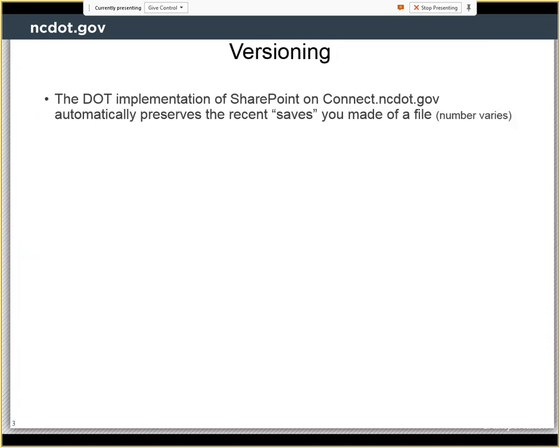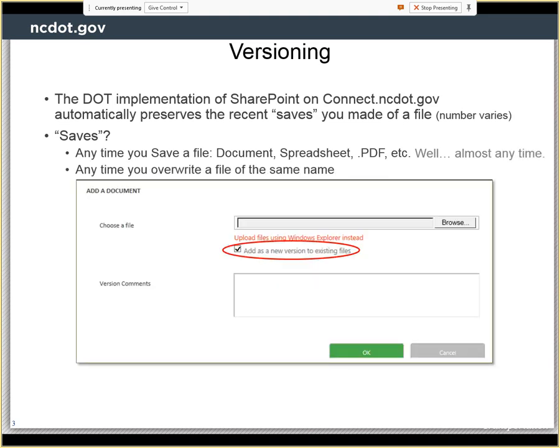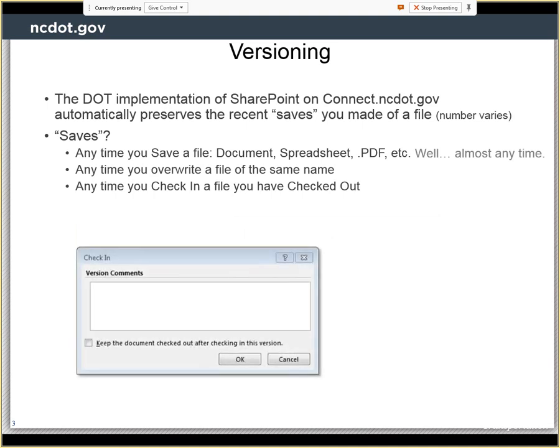So how do we do that? When you put a file in the system, it saves a version. But save can mean different things in different contexts. Anytime you save a file that you're working on in the SharePoint library, it's a new version. Well, almost any time, because when you overwrite, the save works a little differently. Anytime you check in a file you've checked out, that's a new version.